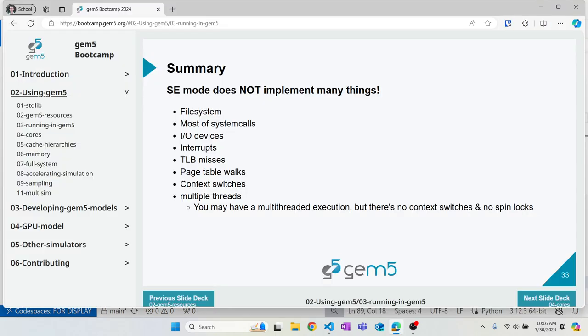So, a summary of all the topics that we covered. I think most importantly, we need to remember that SE mode does not implement many things, including the file system, most of the system calls, IO devices, interrupts, TLB misses, page table walks, context switches, and multiple threads. So you can run it, but it's not suggested.